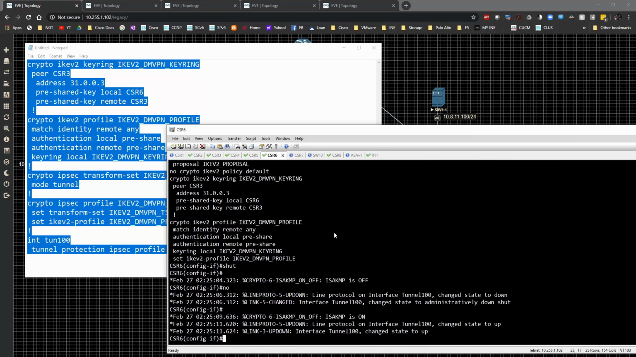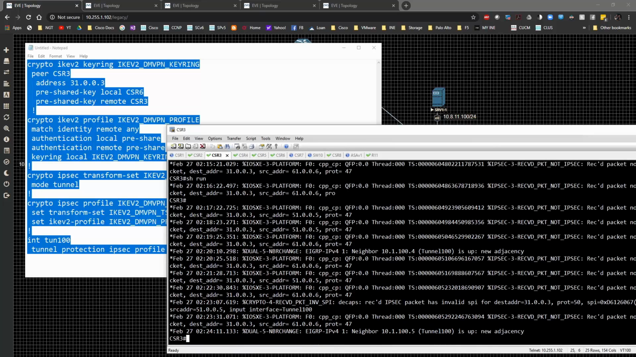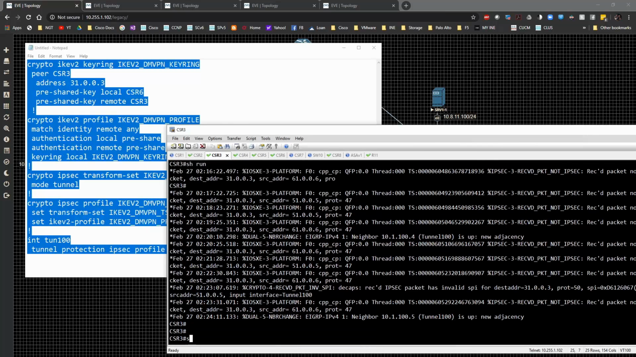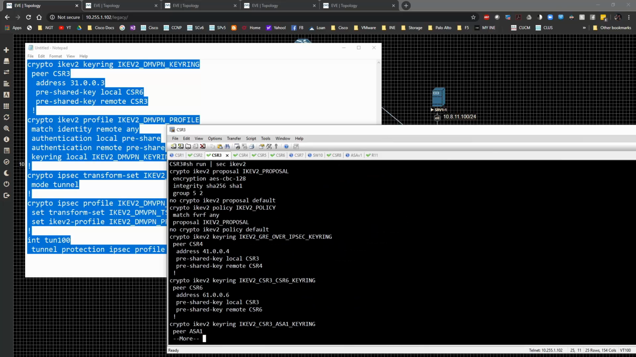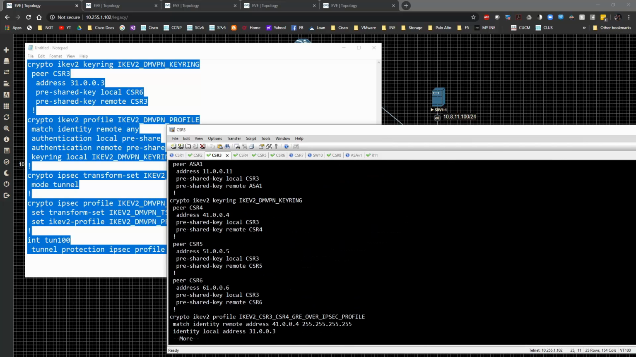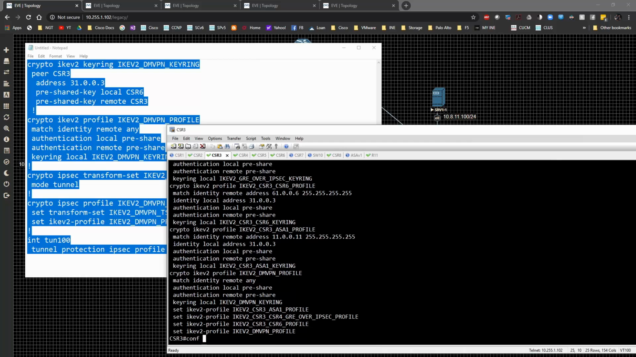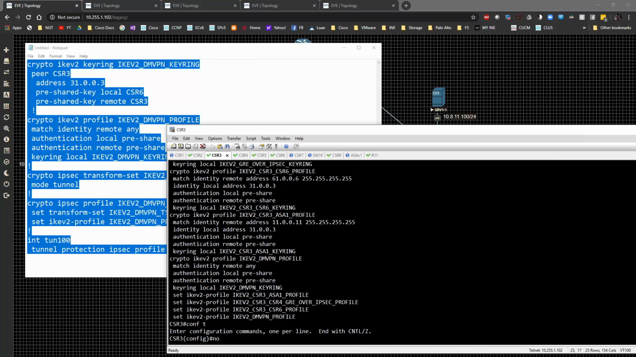I don't know why it's taking its sweet old time. CSR3 doesn't see a whole lot going on there. Let's see why. Show DMVPN. Show run section IKEv2. You know what I might have to do? I might have to get rid of some of these other attributes. We go ahead and get rid of CSR6.